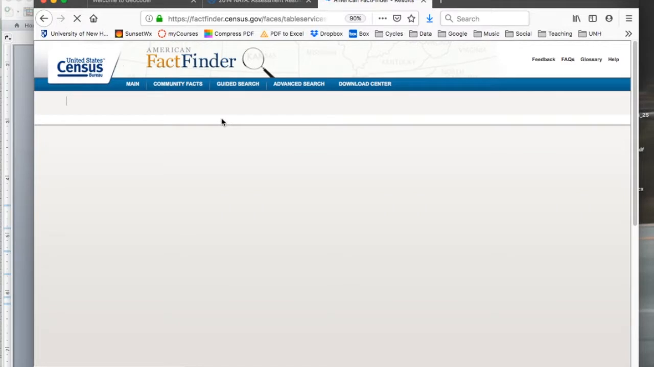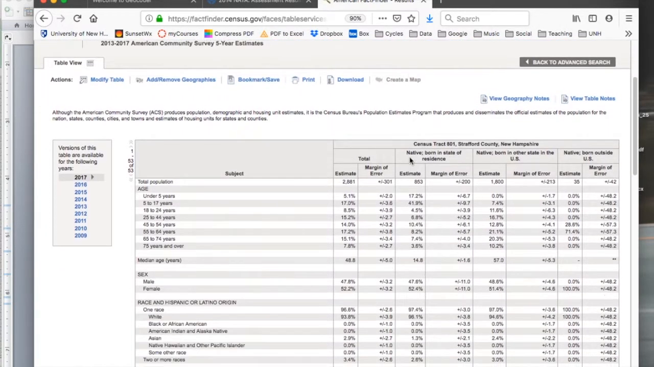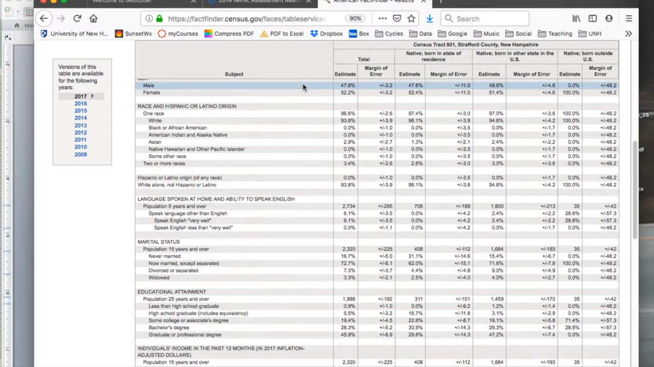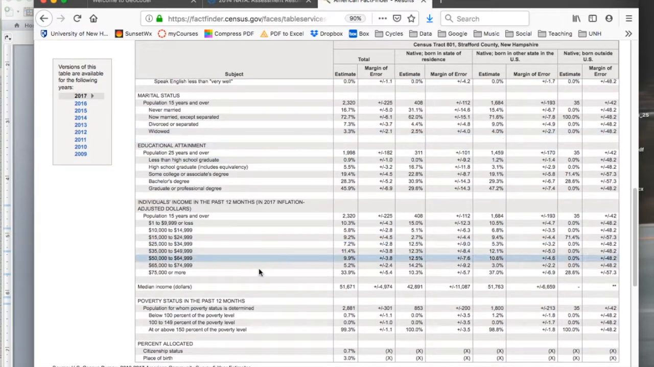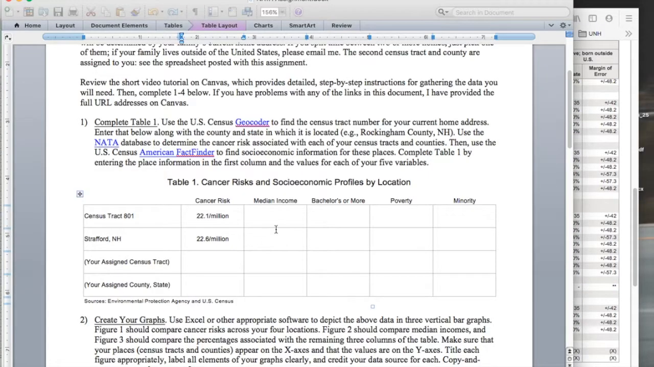And at the very top of the table, you can confirm that you're looking at data for census tract 801 in Stratford County, New Hampshire. So we see that right here, census tract 801, Stratford County, New Hampshire. And what we want is the total estimate in this column. So first we're going to be looking for the median income. So you can scroll down. Median income in dollars for census tract 801 is $51,671. So we'll enter that into our table.